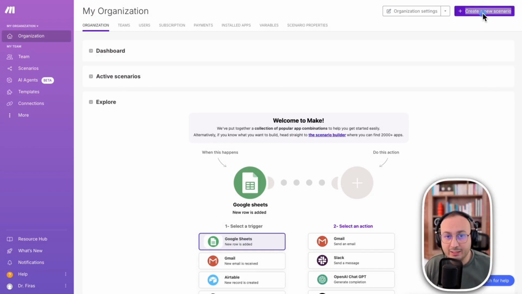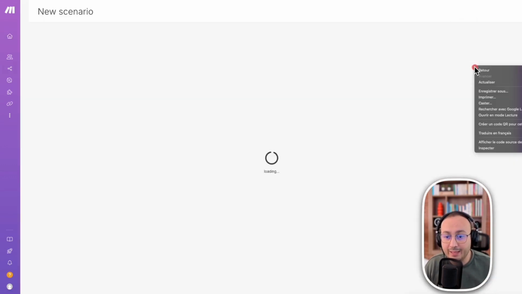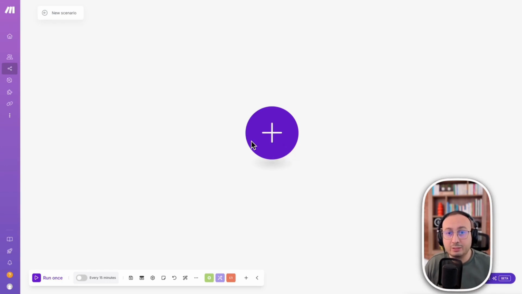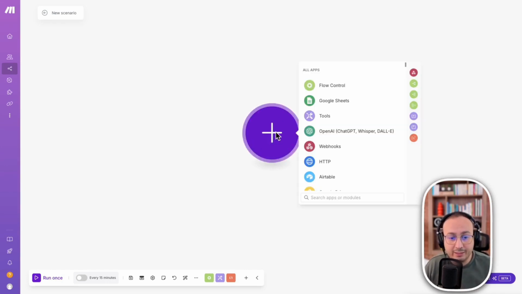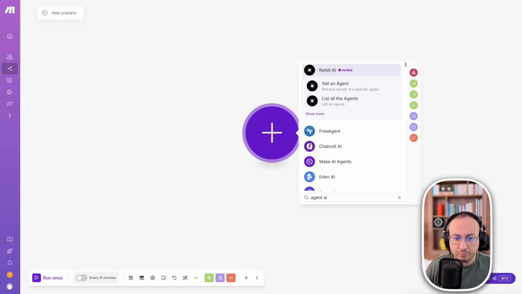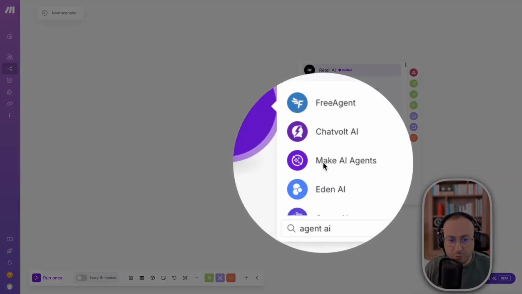I will simply start setting up and fully configuring my AI agent. When I enter to create the agent, you just need to click here, and then I will type agent. When I type agent, I need to add AI, so AI Make, that's the one I'm interested in.